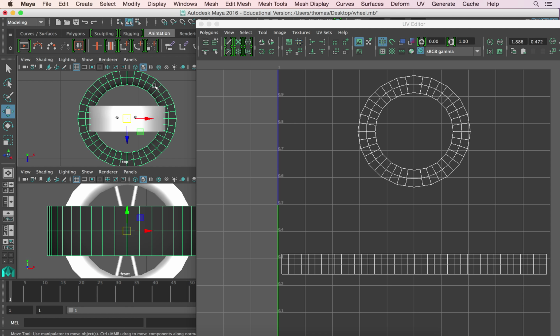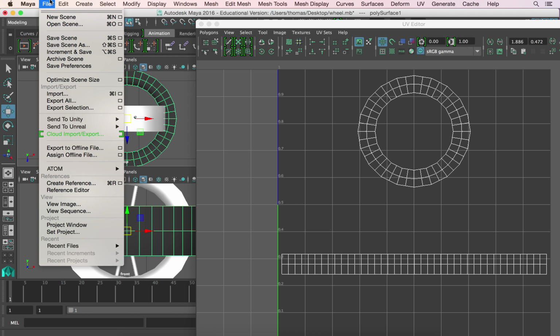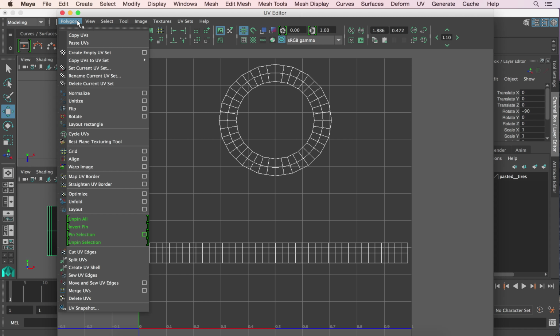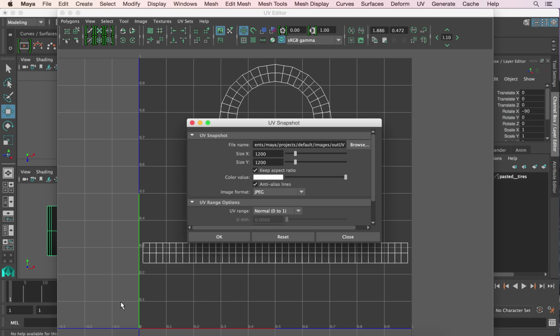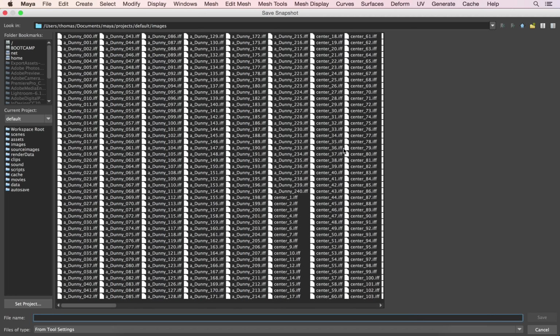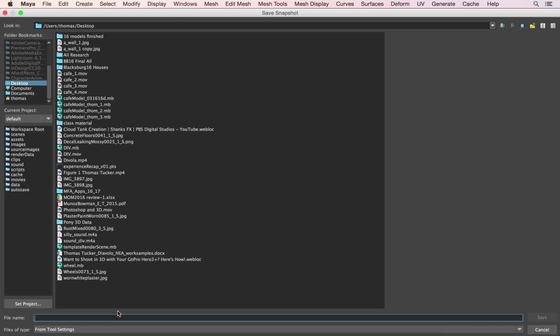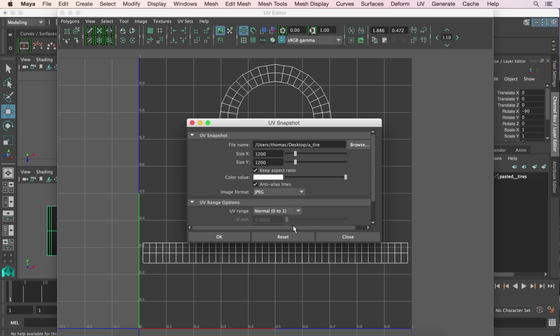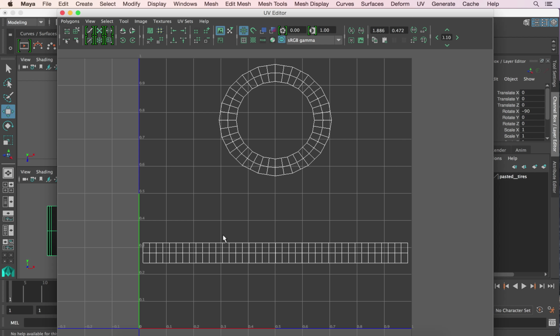Now we're going to go to Object, and actually, we're going to go Object Mode. We're going to go here and do UV Snapshot. I'm going to call it Tire. Now these are all my renderings, so make sure it goes to desktop. I'm going to call it _tire, so it comes up right off the bat. You may want to go 1200 by 1200, which is good because you're going to be doing gaming.